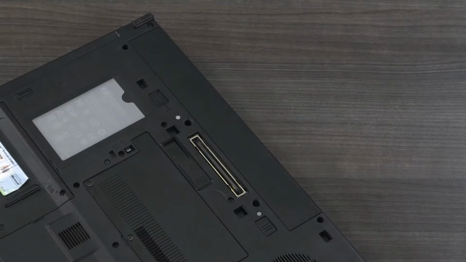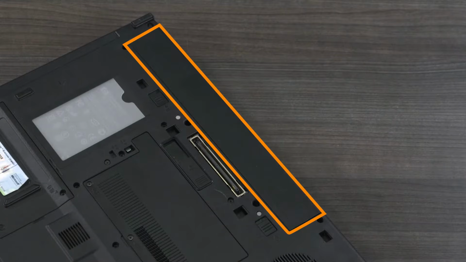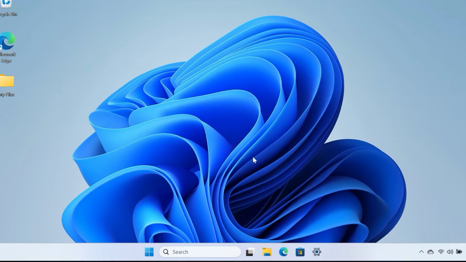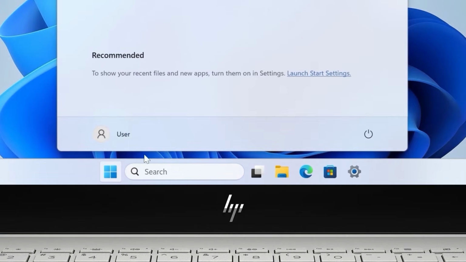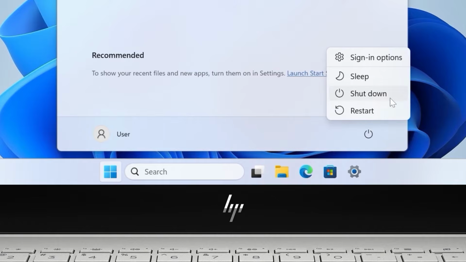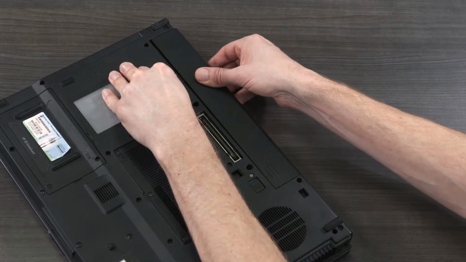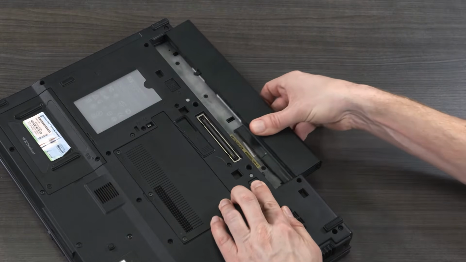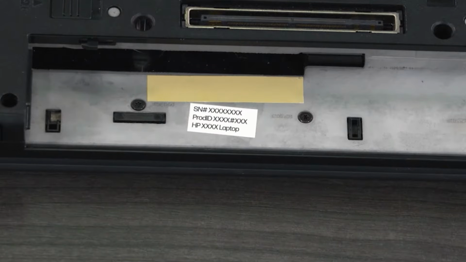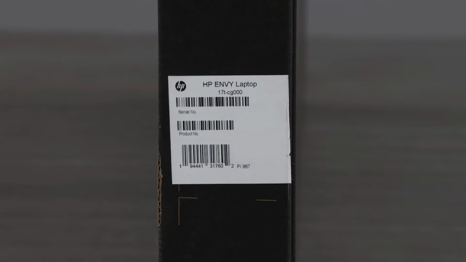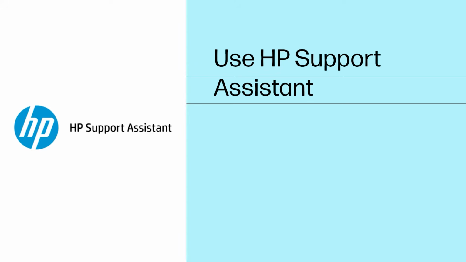For laptops with removable batteries, check the battery compartment. To do this, power off the laptop, open the battery compartment, remove the battery, and then look inside for your laptop name and number. If you still have the box your computer shipped in, read and review all labels on the box for your laptop information.